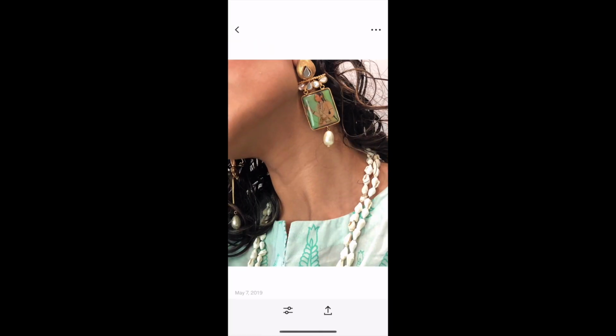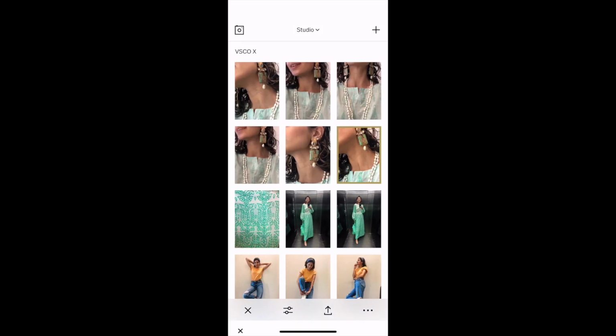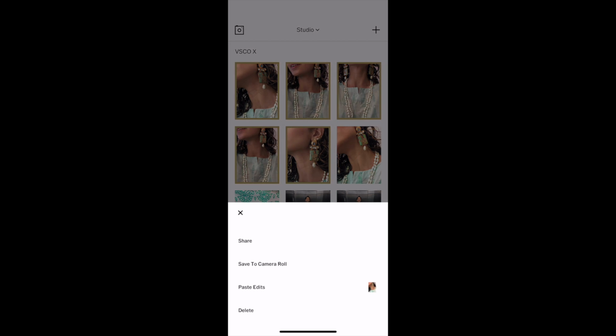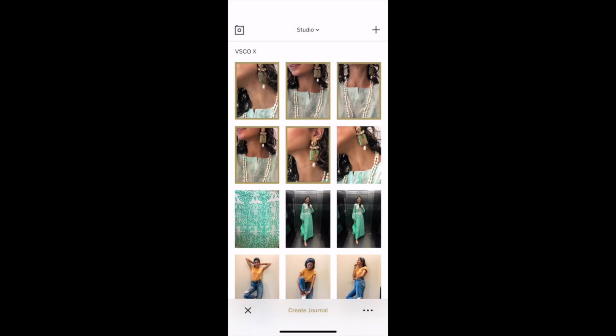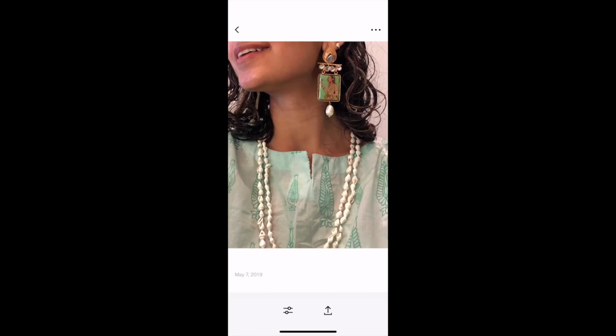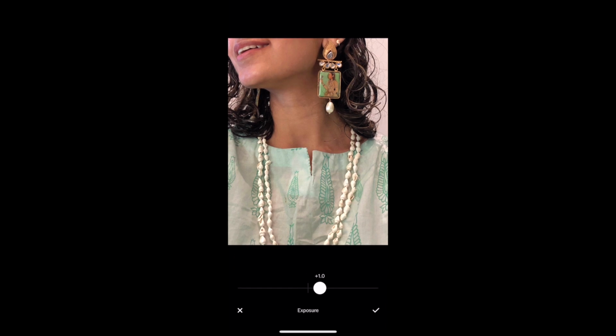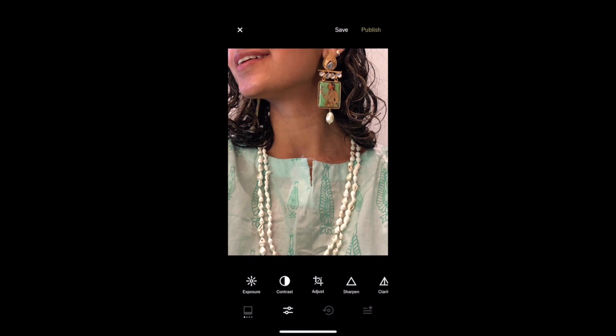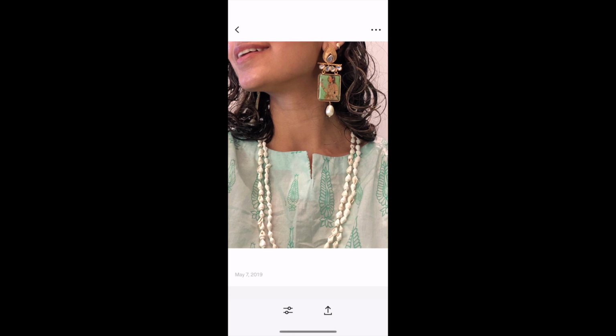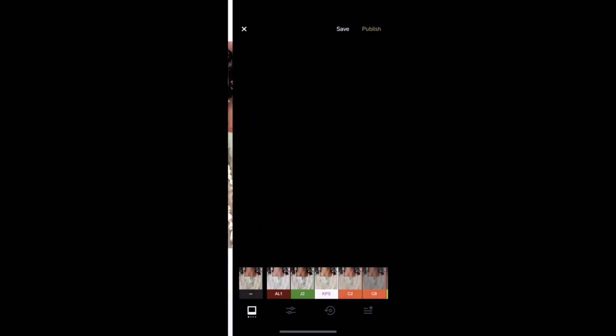And then when I'm done, I'm just going to go ahead and select that and copy the edit and then paste it onto the remaining selection, and that cuts my editing time in half. And then I can go in and individually fix anything. Like this is slightly dark, so I'm going to up the exposure. And then do the same for the other images.